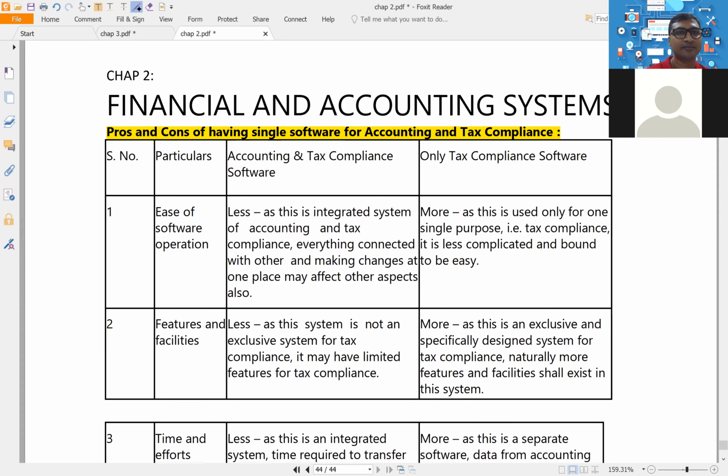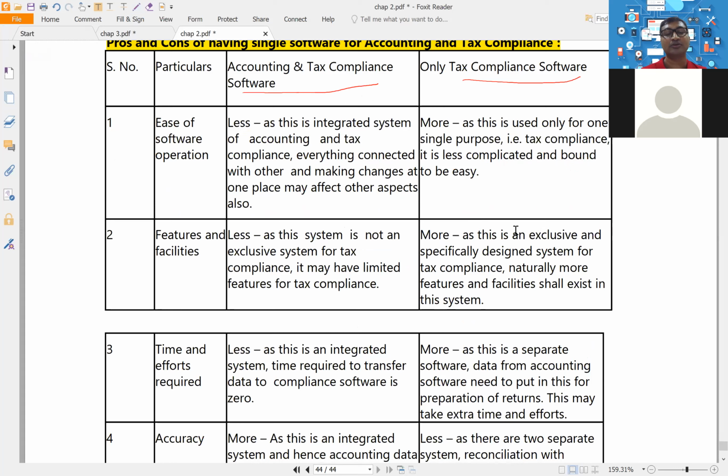Okay, so you can see here accounting and tax compliance software together, and only tax compliance software. Now first they are saying ease of operation. So what they are saying is less, because accounting and tax are integrated, so any change in accounting also affects the tax. But when I say only tax software, they are saying more ease of operation because it is only for tax purposes. Features and facilities, again think from the tax point of view, the compliance point of view. So in accounting and tax together obviously there will be fewer features, and in tax-only software there will obviously be more features because it is only created for tax purposes.